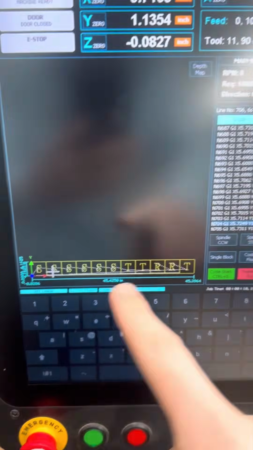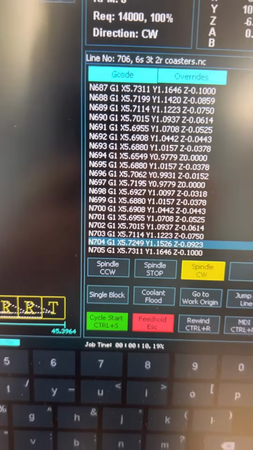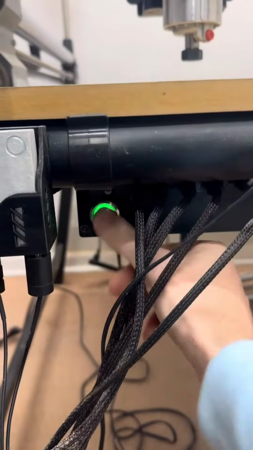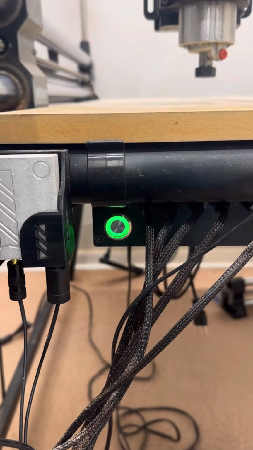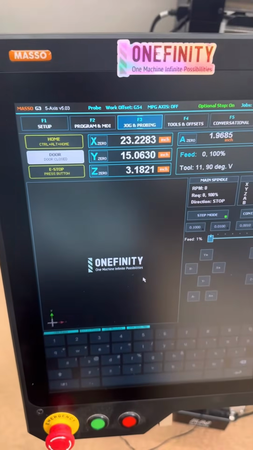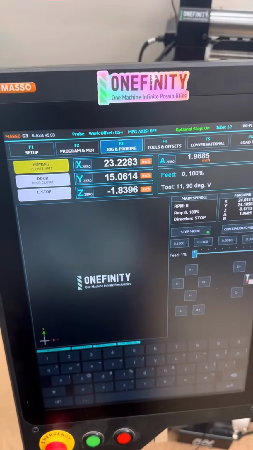Here you can see I've got a file with a bunch of coasters loaded. I've already got to line 704 on this G-code. But what happens if we lose power? Let's turn the machine off, reboot, and I'll show you exactly what we're going to do. Once that Masso has rebooted, we're going to e-stop and home, just like normal.